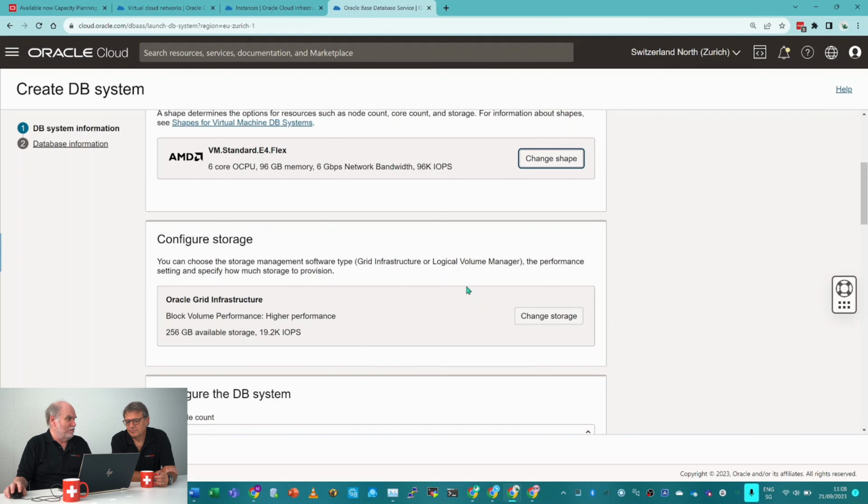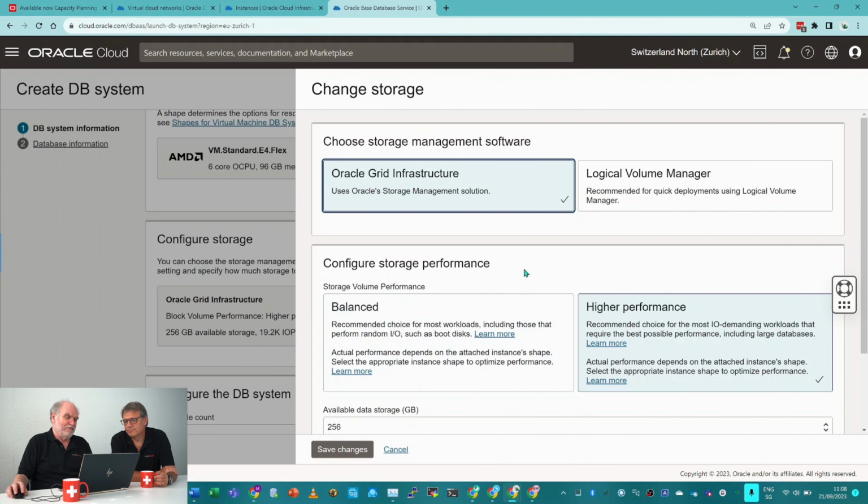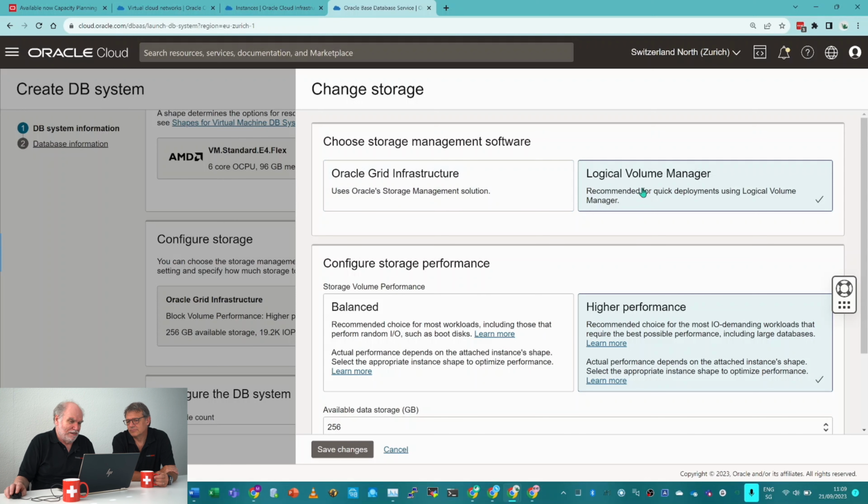Configure storage, also important of course for a database server. So change storage, and here we also see that we can choose between two different storage models. One is the normal best practice environment, Oracle Grid Infrastructure, which means ASM as the base for storage management. Or you can select Logical Volume Manager, the classical thing on a Linux virtual machine. Now the big advantage of LVM is that it's faster in creation, because setting up a grid infrastructure takes a moment. So for right now we take Logical Volume Manager.